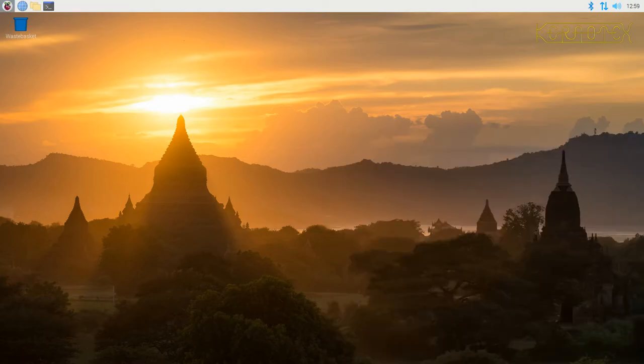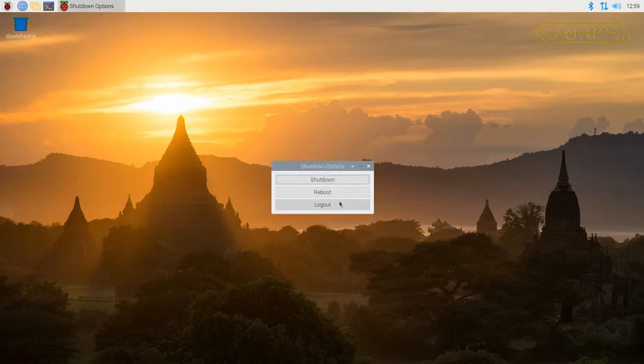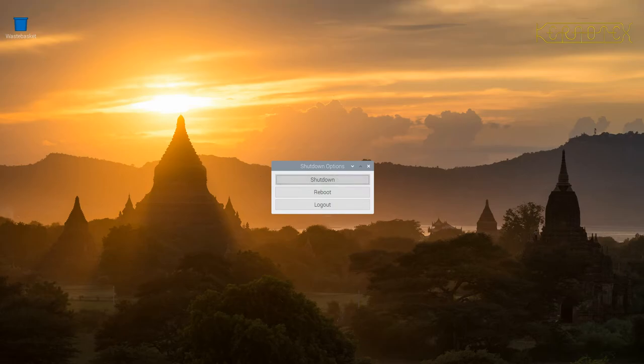Shut that down, and what I'm going to do is I'll shut down this system to allow me to unplug the SD card. I'm leaving the hard disk plugged in. So once it's powered off, which it has done now, I'm going to remove the SD card. So there's nothing plugged into the Raspberry Pi to boot from apart from the hard disk. I'm going to power it up now and just wait to see what happens, and hopefully we'll have a successful boot.